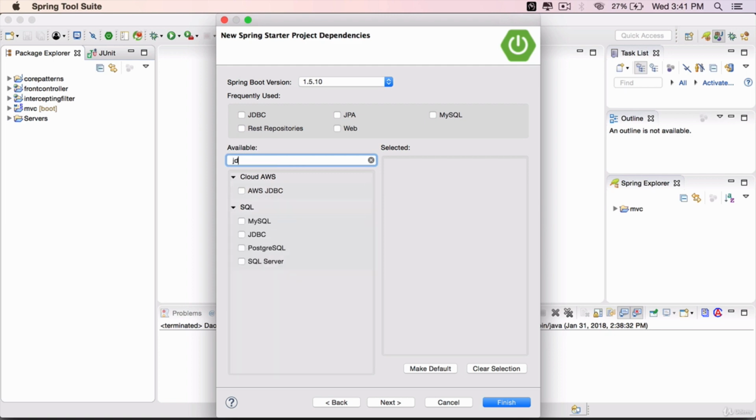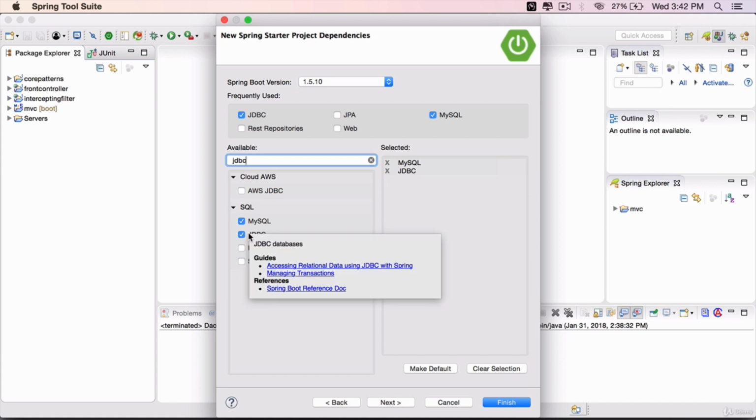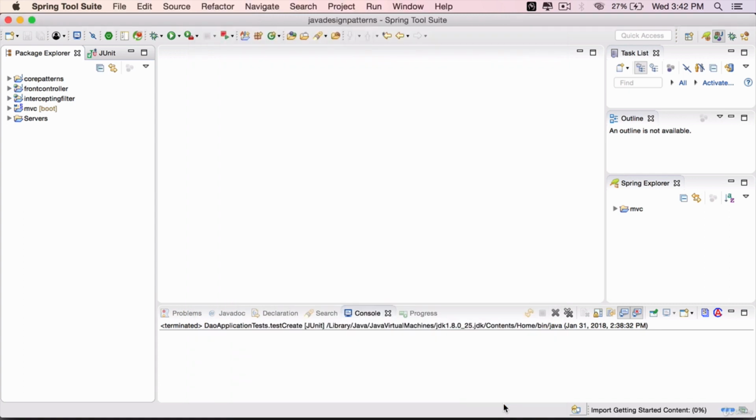Search for JDBC under Available, and it will list out all the JDBC related jars or dependencies. Select the MySQL and JDBC. The MySQL is the MySQL connector jar file, which is the JDBC driver to connect to a MySQL database from Java applications. And JDBC here gives us the JDBC starter Maven dependency for Spring Boot, which will bring in the JDBC template support. Hit Finish.